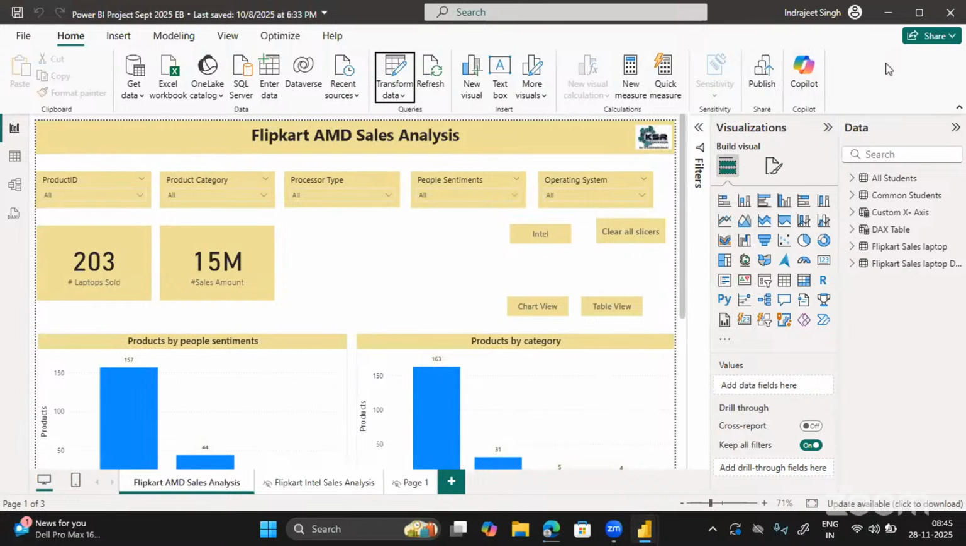So once your report development is complete, guys, you have to publish the report to your workspace in the Power BI service. For that, you will just click on Publish. Then you can publish the report to the Power BI service.